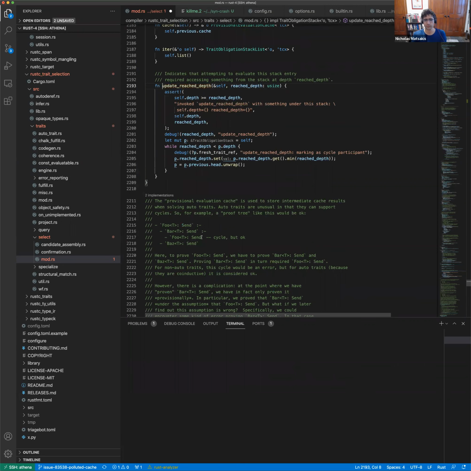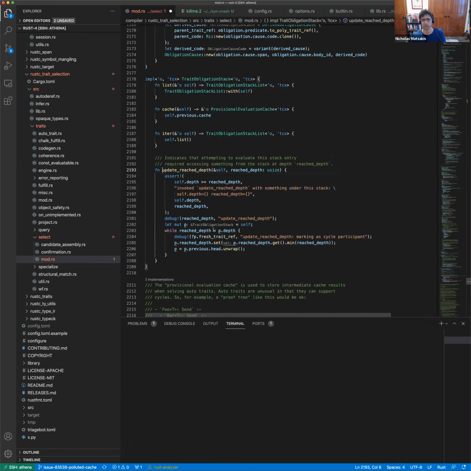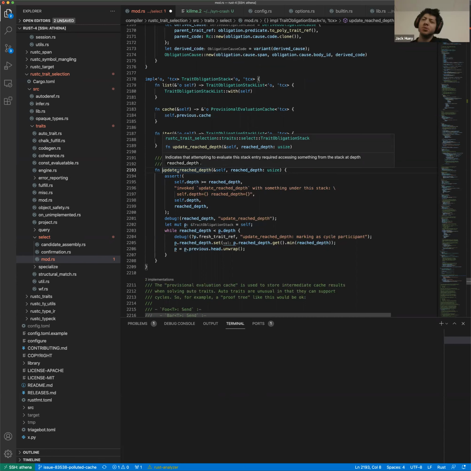I don't think so. We're asserting that... yeah, it's weird. Why is that? That does seem weird. We're asserting that no one ever tells us to update our depth to something below us or newer than us. That makes sense, I think. I think it does, right?